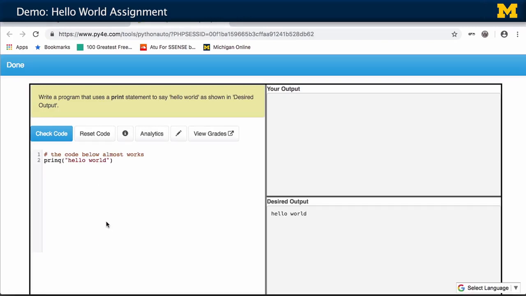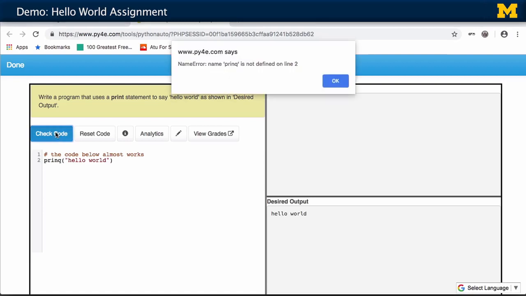It's kind of like the Python playground, except now you have an assignment, right? So it says this is your job to do. This is what the desired output is supposed to look like, and this is the output of your program, okay? And so you hit check code, and it submits the code that you've edited here to Python, and then it runs it, and you get some output. But in this case, I got a syntax error. Again, I put this in on purpose.